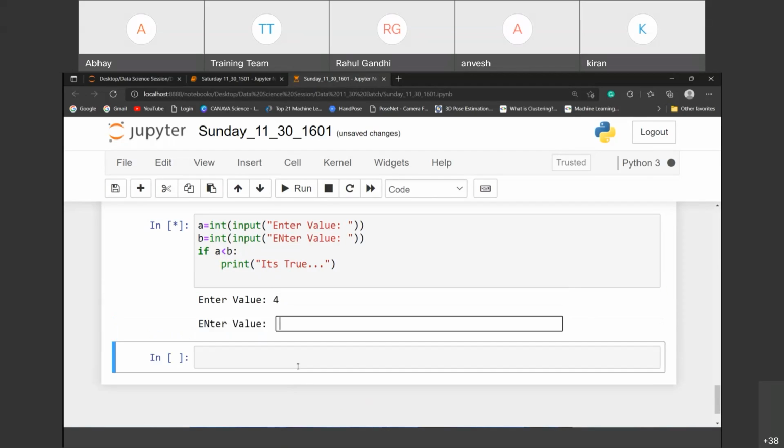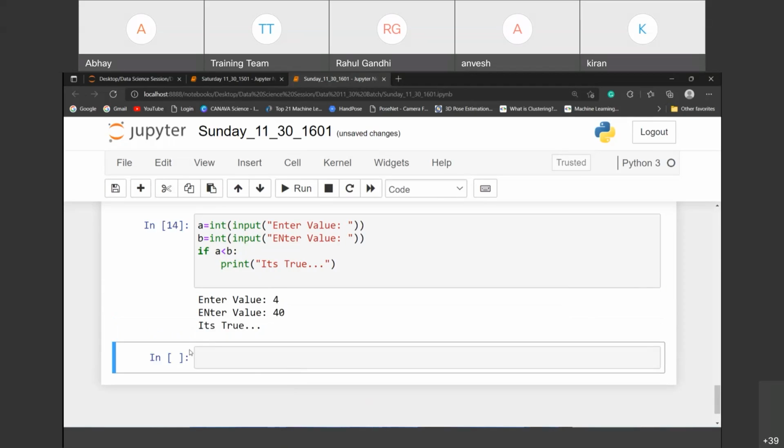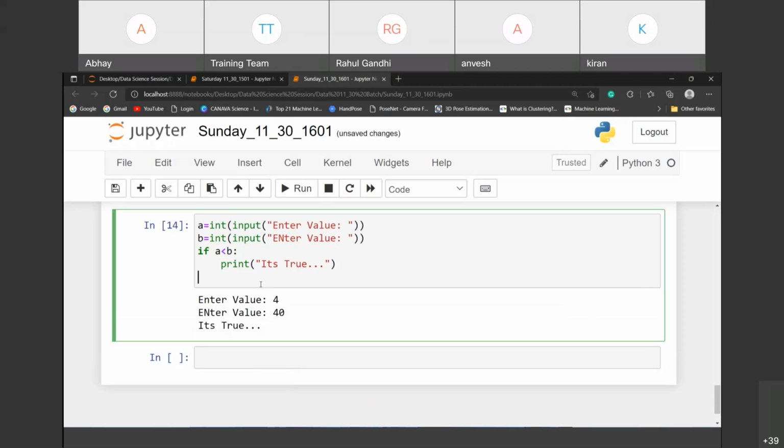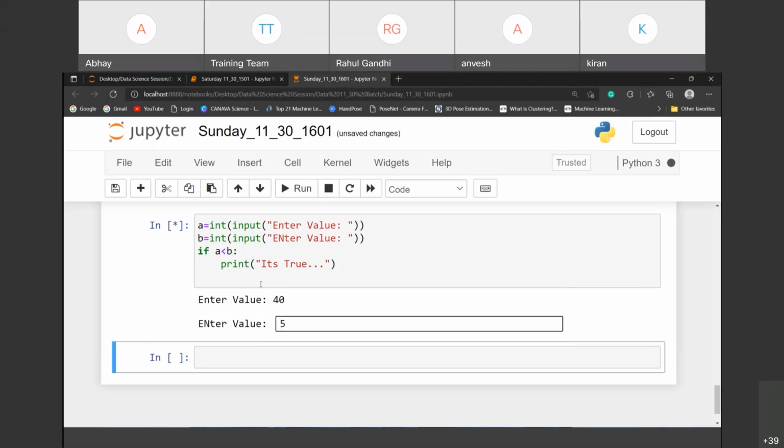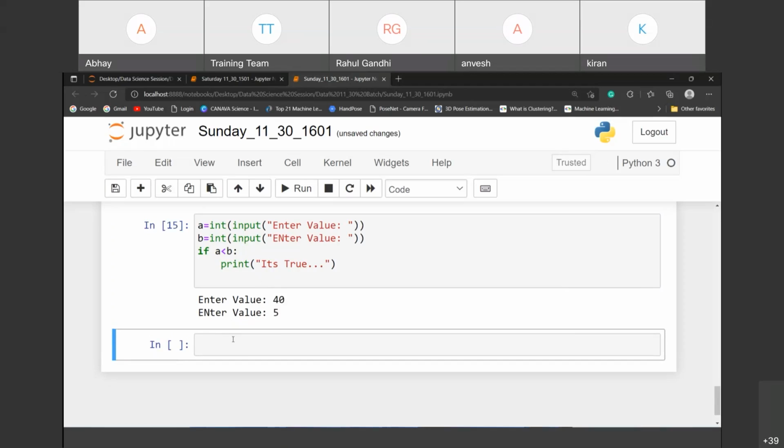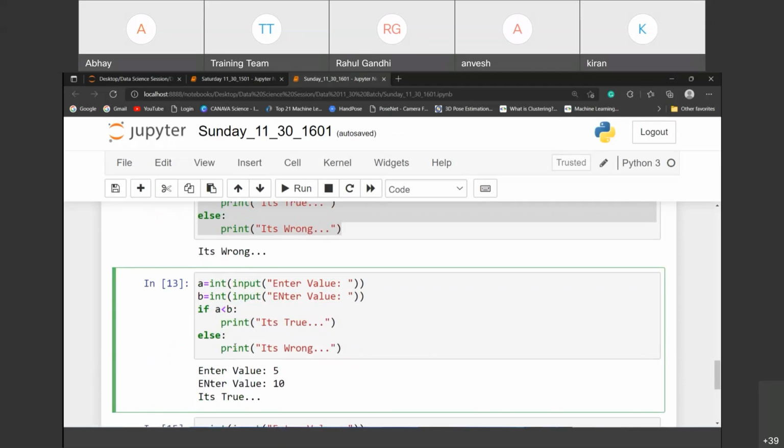Suppose those two values are 4 and 40. Check out. It's true. And if you put 40 and, suppose, 5, then check out. It will not show us any kind of answer. Why? Because we haven't passed any else condition here. If you pass the else condition, then only it can show the answer. So this is the difference.